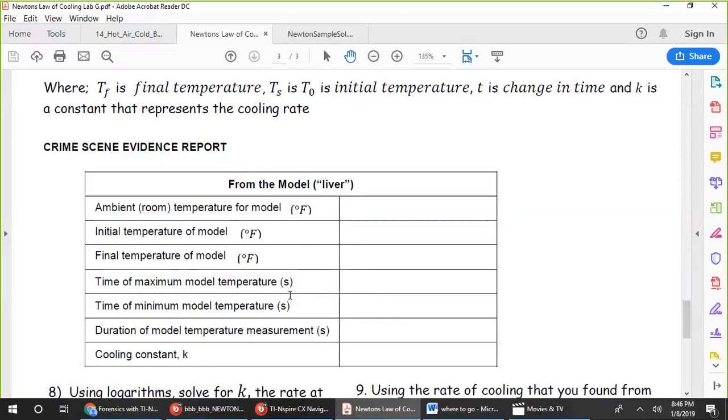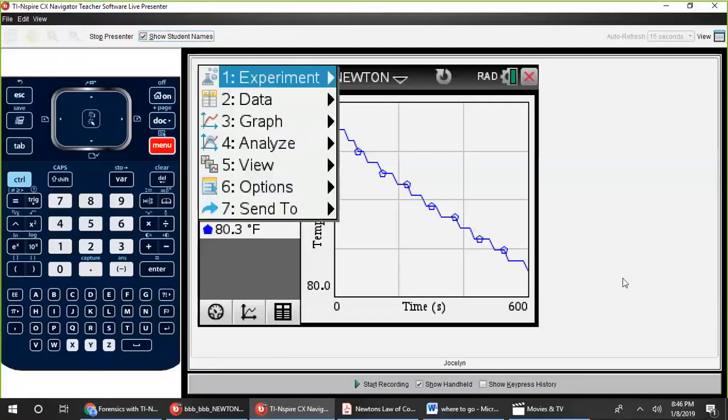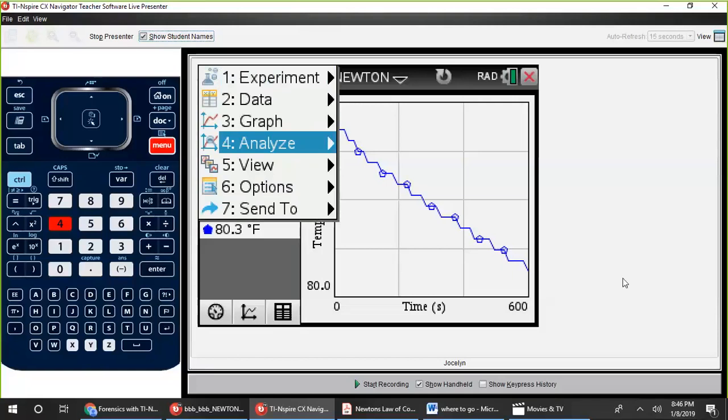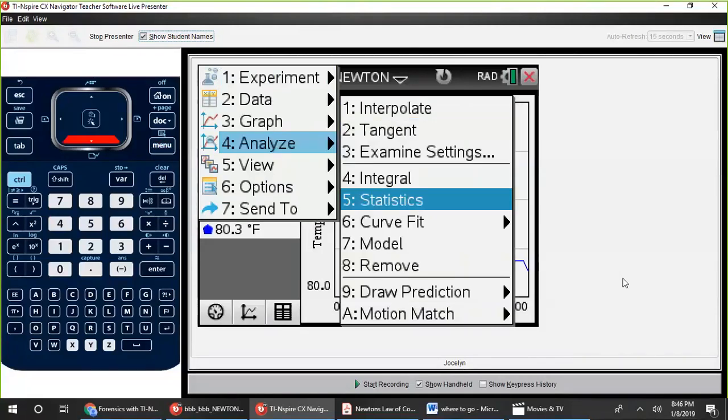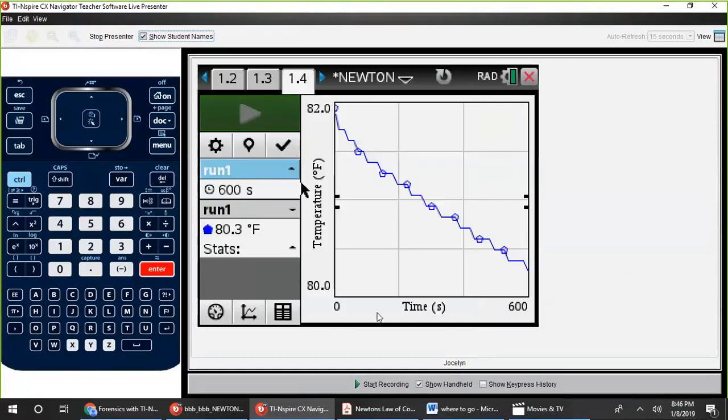So Jocelyn's handheld is going to use Analyze Statistics on the data collection page. So using Menu, 4 for Analyze, and 5 for Statistics. So we now have our maximum and our minimum temps. She says OK, and can revisit the stats anytime by clicking on the stats and mousing down.